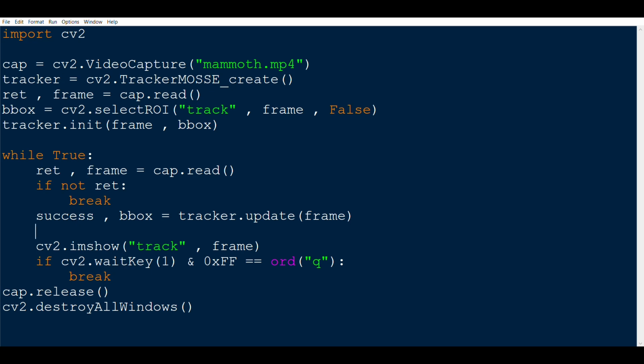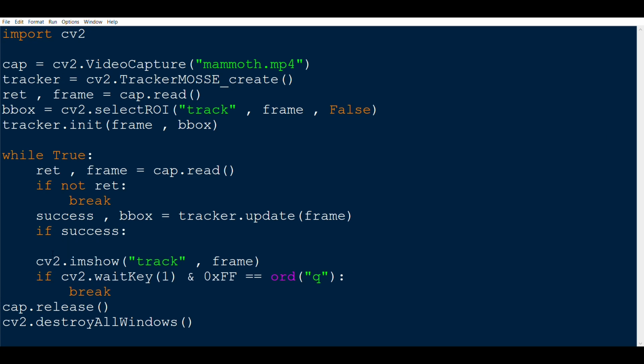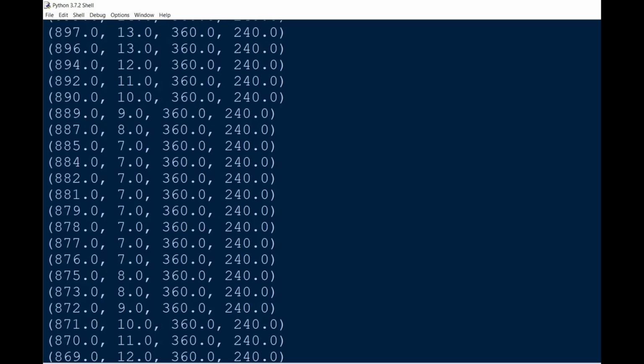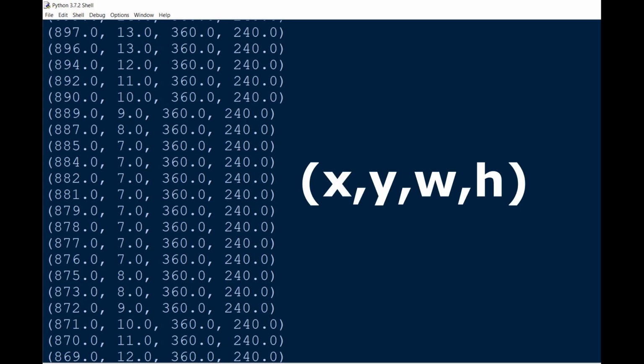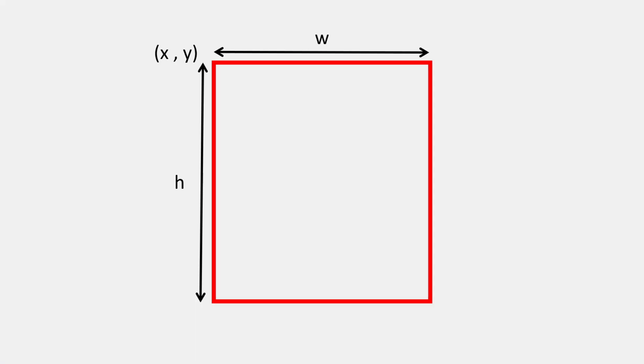And now, if the object is being found in the frame, like if the mammoth is being detected, then success will be true, otherwise it will be false. So I'm going to say if success, that is if success is true, first let me print the bounding boxes, so that you can see. So I have put the screenshot of the bounding boxes. As you can see, all the boxes are just tuples and every tuple has four values and it is of the form x, y, w, h. So x and y is the top left corner of the bounding box, and w and h are the width and the height respectively.